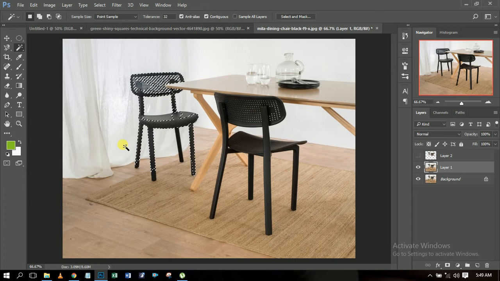So remember to deselect, you press Ctrl D. So this is a quick selection tool. It also works the same way, but in a more manual way. Now the next one is crop.